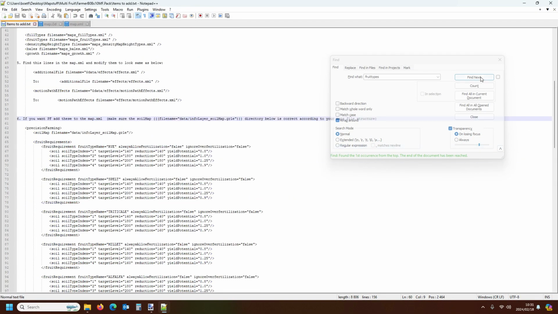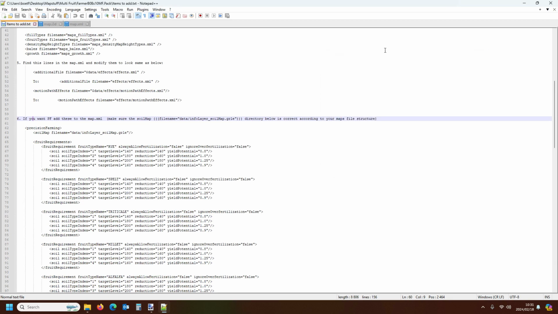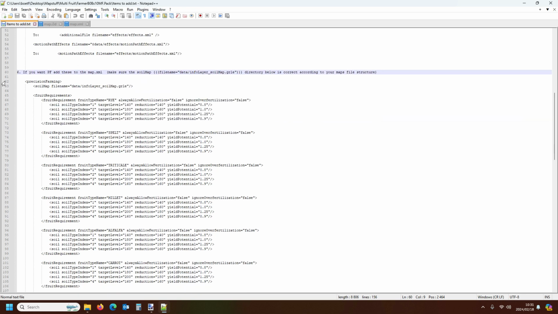If you want precision farming, guys, now this is where you have to think for yourself. Do I want to have precision farming on my map? If you want to play with precision farming, you need to add all of this stuff here to the map XML. All right, so I'm going to add it anyway. So you click on the first line. Very important, guys, just find this first line. Make sure the soil map, we're going to get to that now. All right, let's just copy it in first.